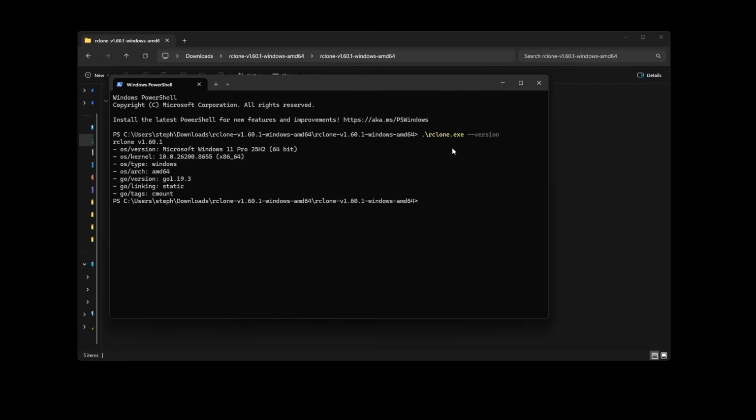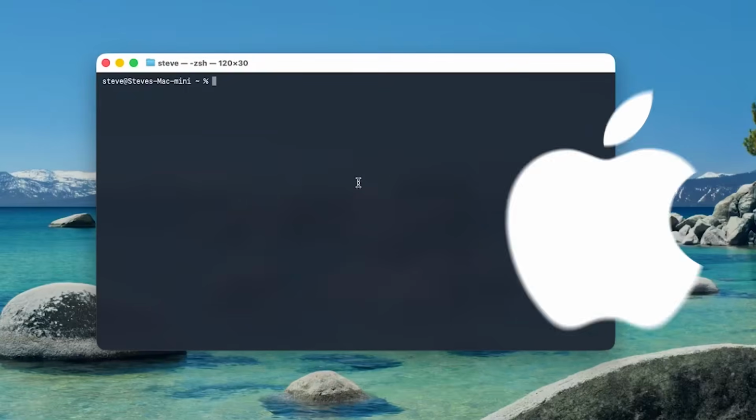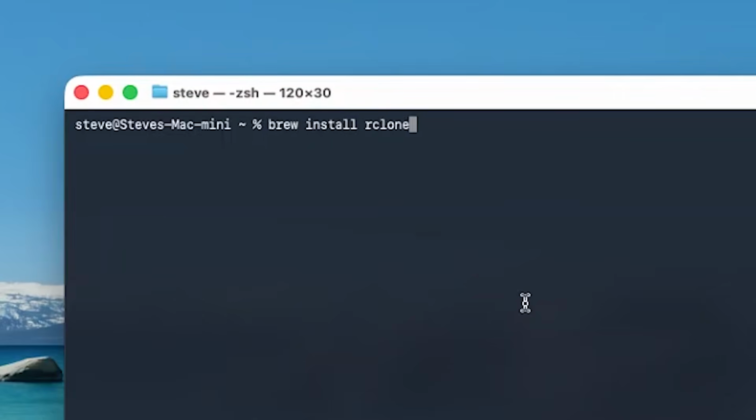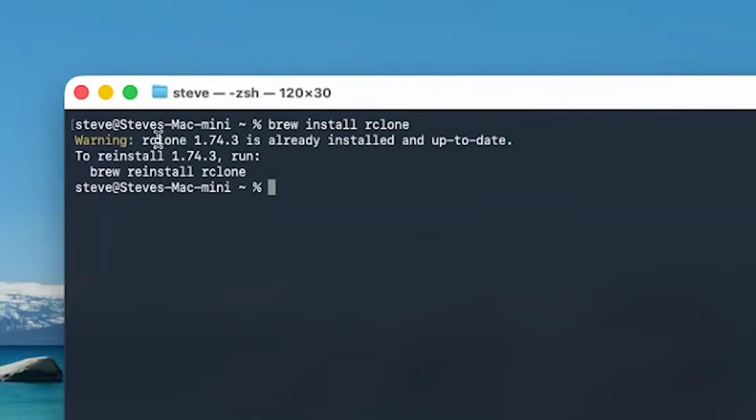I'm not going to get into how to add this to your path, but for now you can use it exactly like this. On Mac, as long as you have Homebrew, it's really easy. Just run brew install rclone, and in my case, it's already installed. And you can see which version it has, so just make sure you match that up with your server.